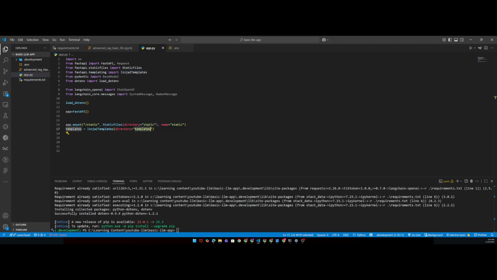Okay, so let me create two folders here. One is static and another one is templates. Why are we doing it? See guys, we are going to build one UI also, right? Because the chat interface will be the UI, right? Now to connect that UI with our code, we need FastAPI. So using FastAPI, we can connect our Python with that UI so that we can build our full chat app, right? So I have created one folder, static.